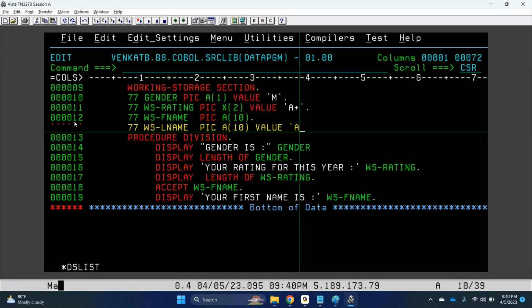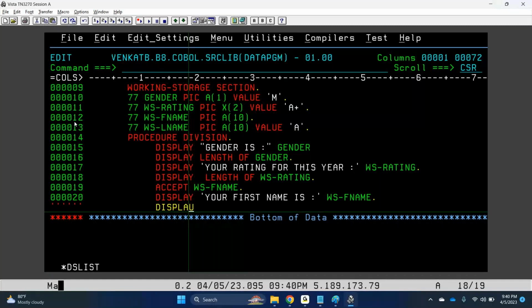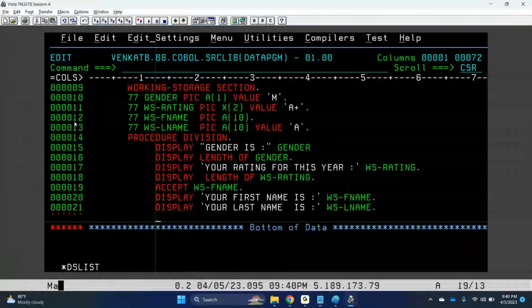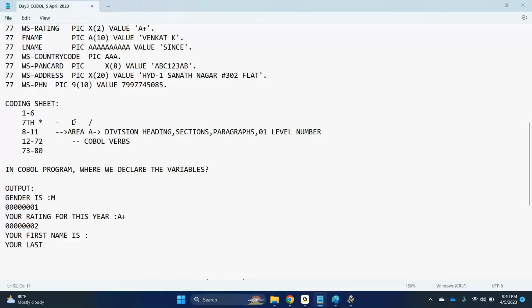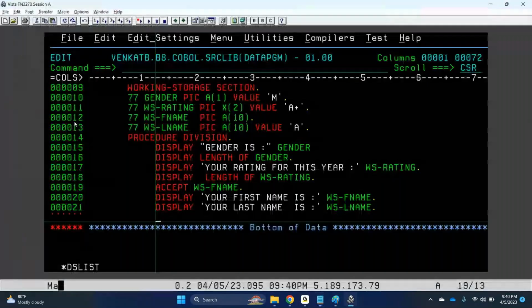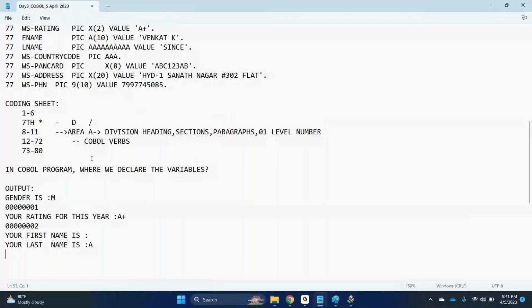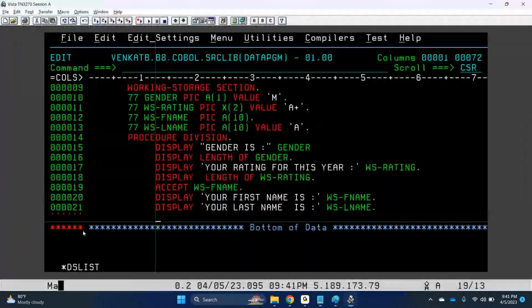That is surname. Okay, so what I do now, display your last name is, plus LN. So you will get it here. Now you already decided the data, the content, you already initialized, so you will get that only. Here you don't get the first name because we did not initialize. Once you initialize, you'll get it. Now I'm writing this expected output.